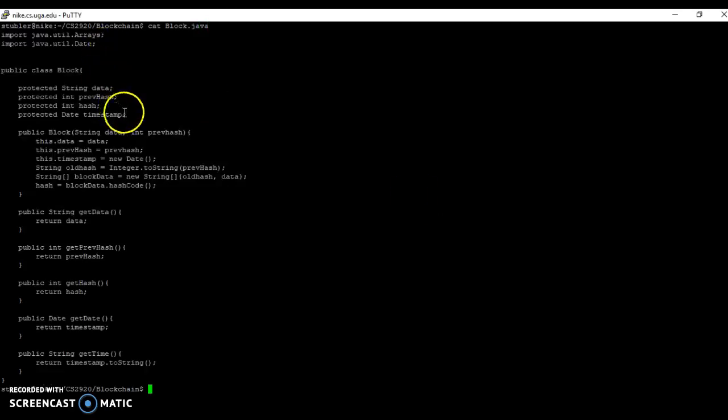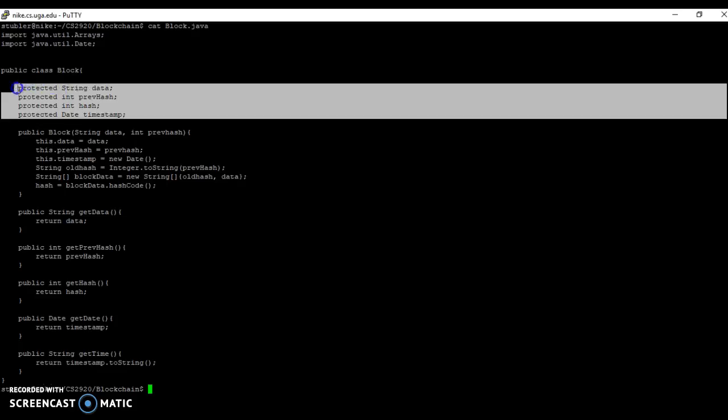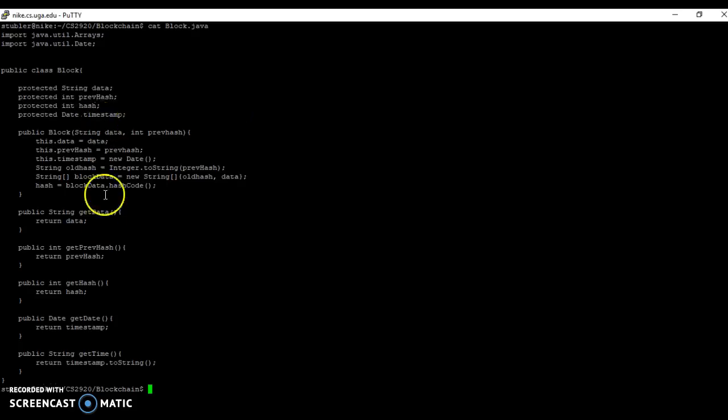And so if I show you my block code, it just kind of initializes each block. You can see the 4 variables. It's got a timestamp, the data, and then its previous block's hash and its current hash. Otherwise, just some very basic methods.